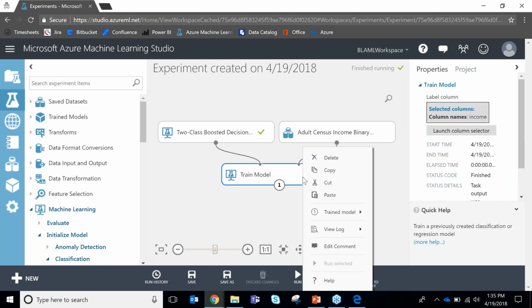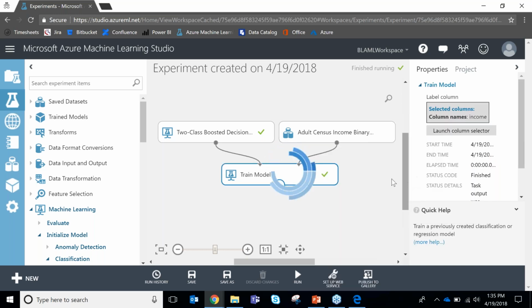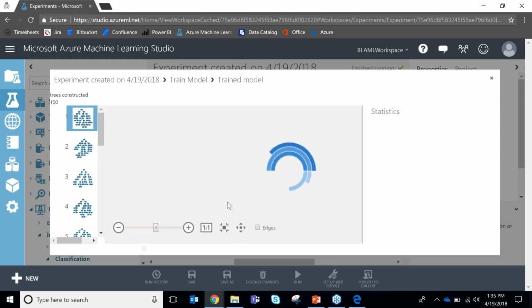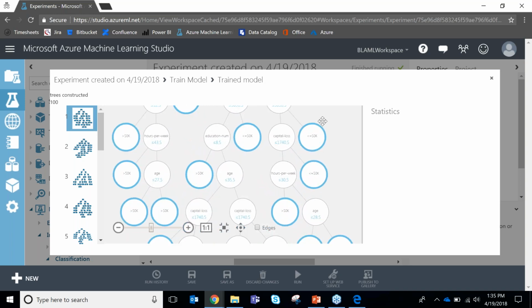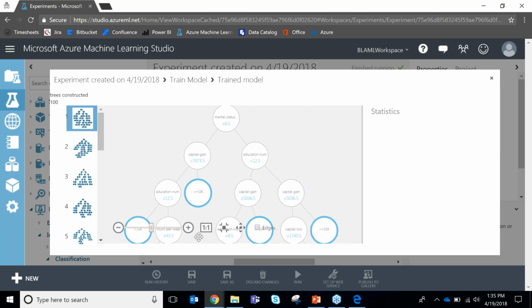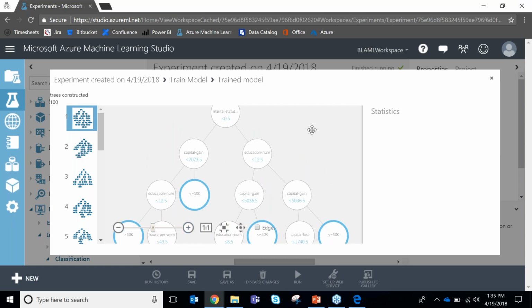Once it's done, like I said, you can visualize just about anything. So right-click, visualize. And here we can visualize the trained model. So once that loads, we can zoom in a little bit. For anybody who's not seen this before, this is a decision tree.